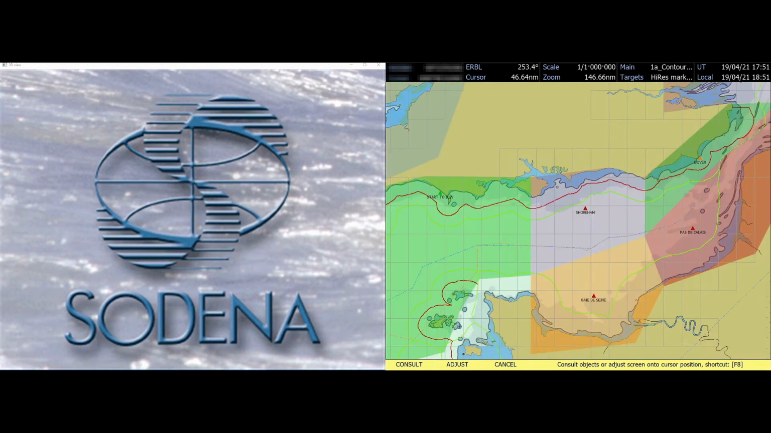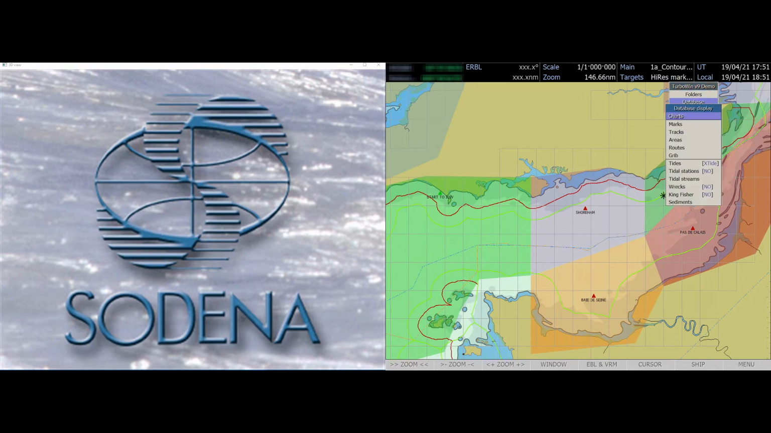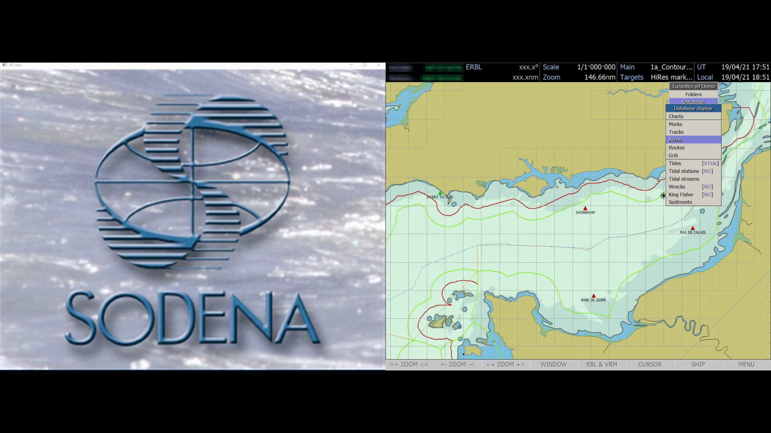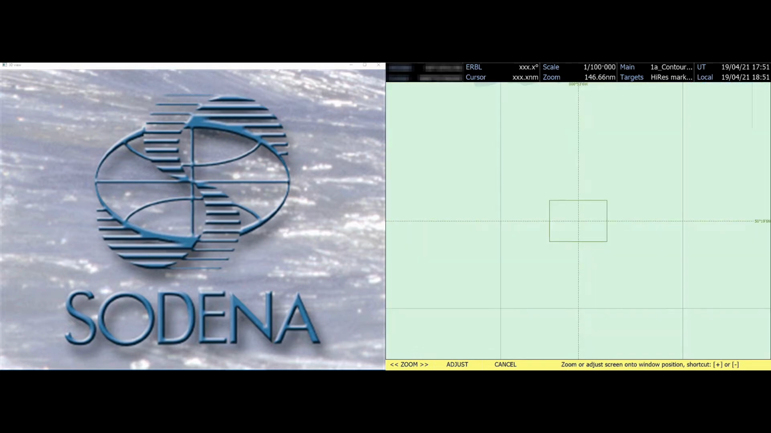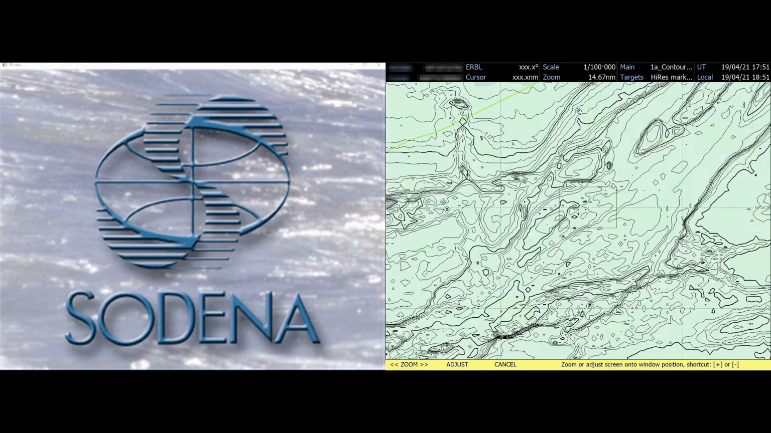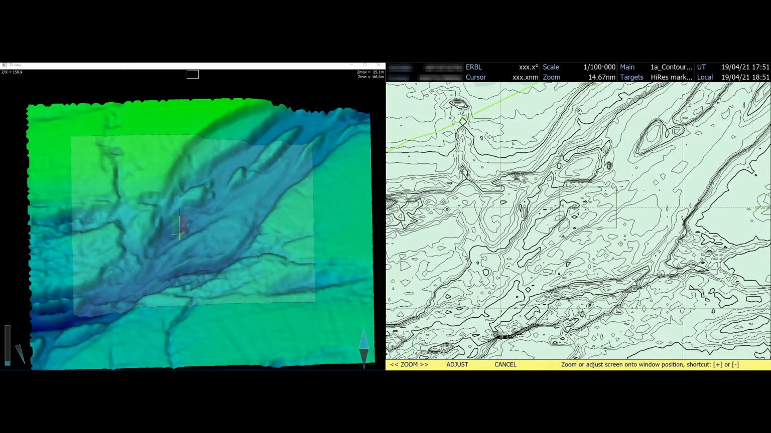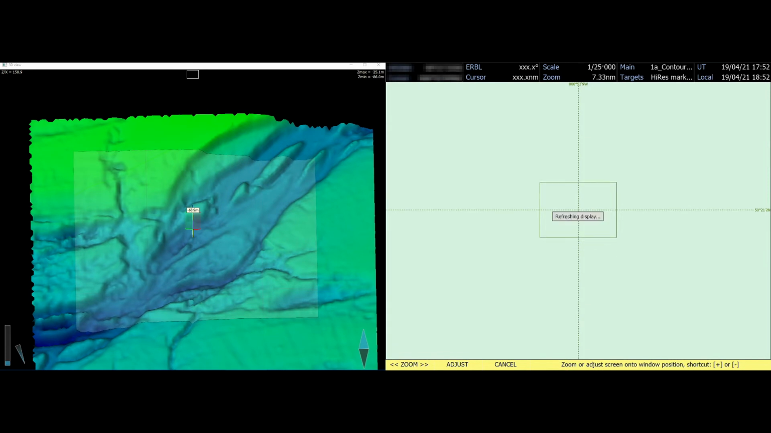So let's zoom in here a little bit. I'll switch off the coloured areas so they don't interfere with what we're going to see. And we'll take a look to the south east of the Isle of Wight. So we can see that there's a complex seabed. Just pick a random feature.